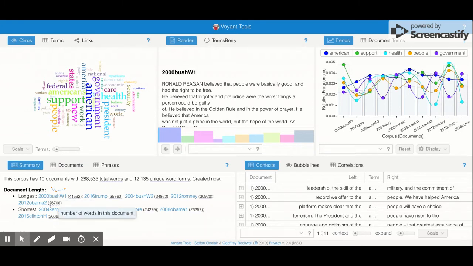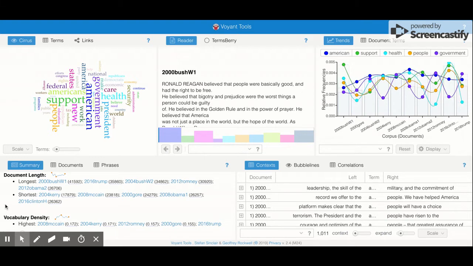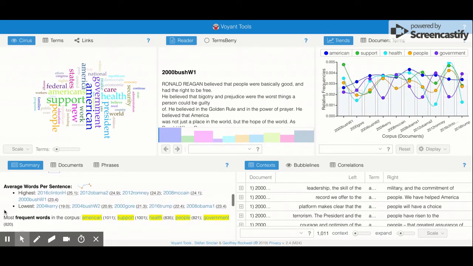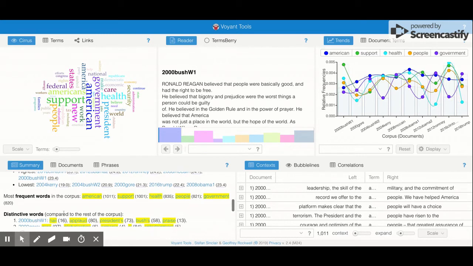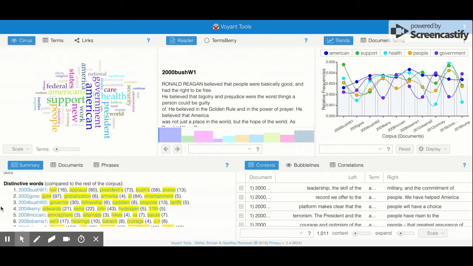Down here is a summary of the basic information in your corpus and the individual texts themselves. Voyant could tell me information about the individual documents because I broke them into individual documents. For example, the longest document is the 2000 Republican Party platform, while the shortest is the 2004 Democratic Party platform. It also tells you which documents have the largest and shortest average words per sentence, the most frequent words in your corpus, and the distinctive words in each document. These are the unique words that appear in each individual text. This may be a great place for you to begin to analyze particular patterns in each individual text, as well as larger patterns across the corpus.